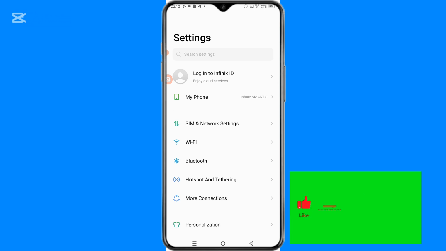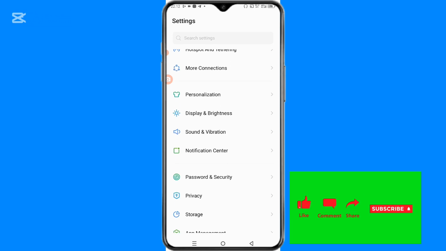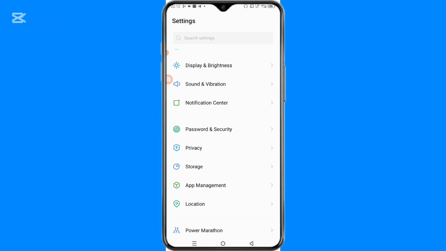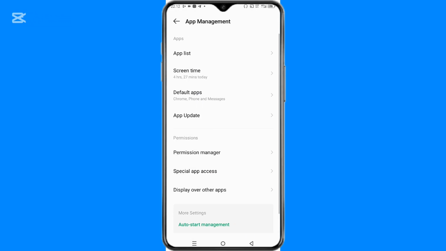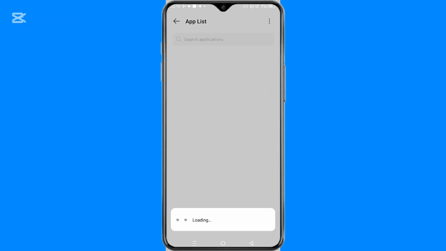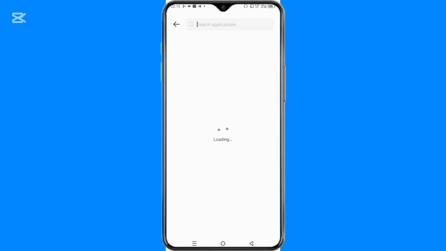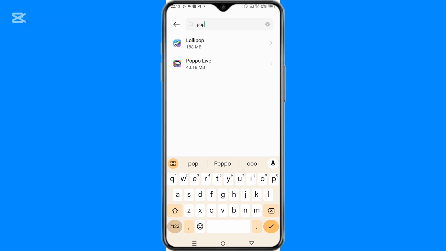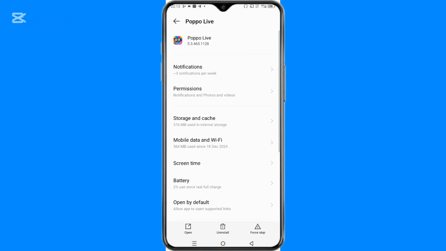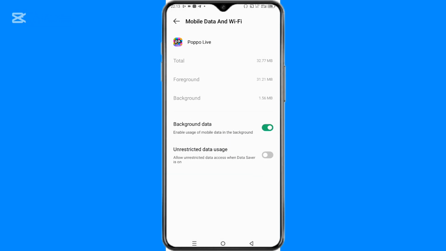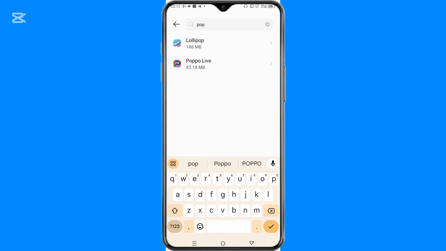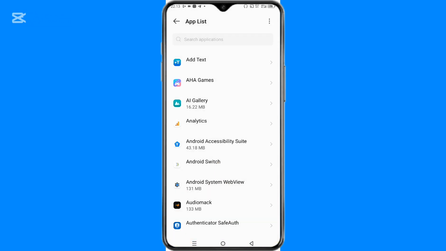So right here on my settings, I just have to scroll and click on app management. Click on app list. Now I just have to search for Poppo Live application. Click on mobile data and Wi-Fi. Make sure that your background data toggle is turned on. Go back to the settings home page.